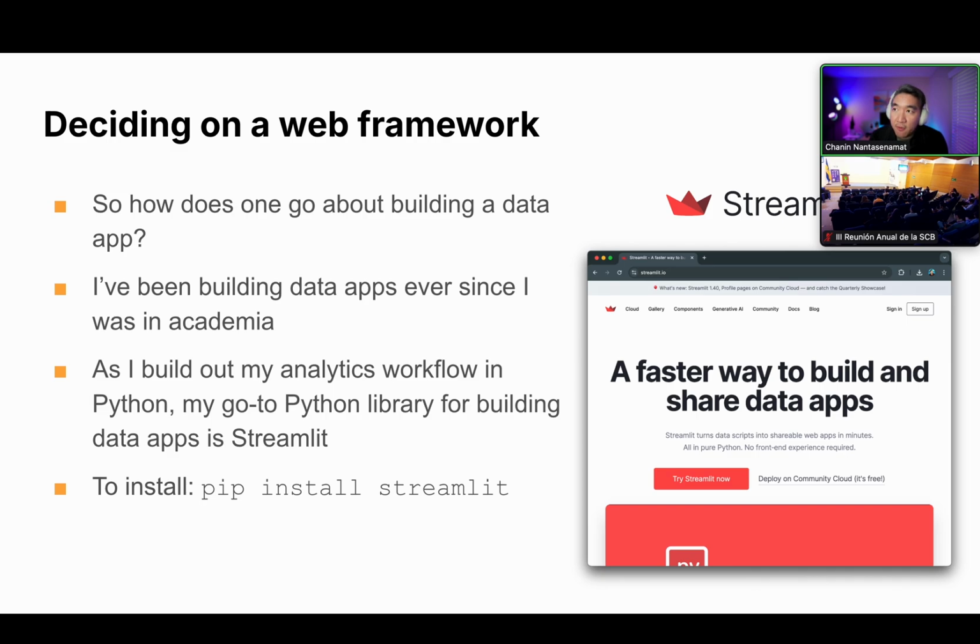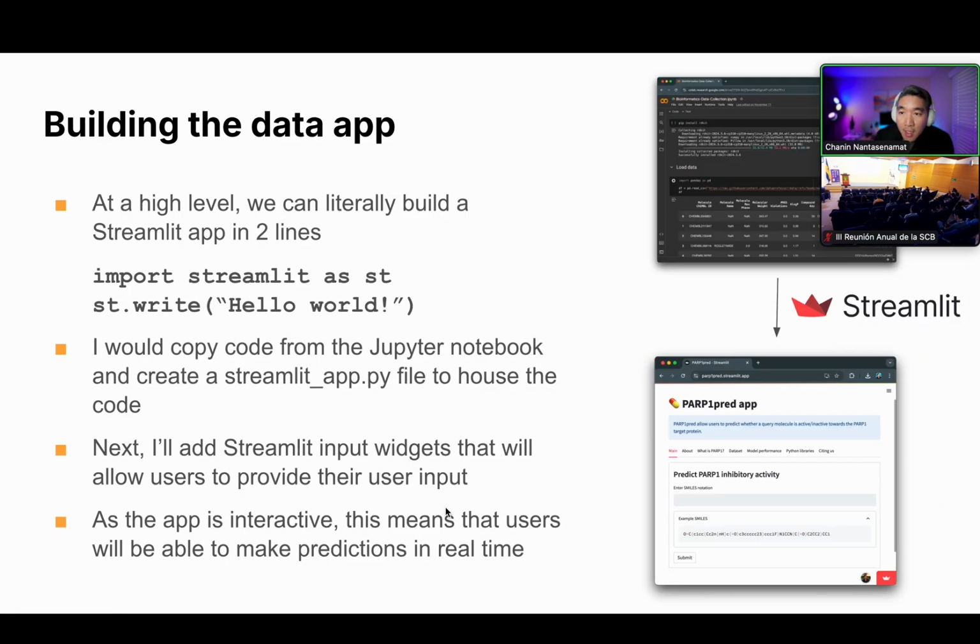So that was before I joined Streamlit, actually. We used Streamlit to build out the data app, and to install it, you just go pip install streamlit. And so Streamlit apps could be built essentially in 2 lines. If you want to build a simple Hello World app, you just import the library and then you just use st.write to build the app.